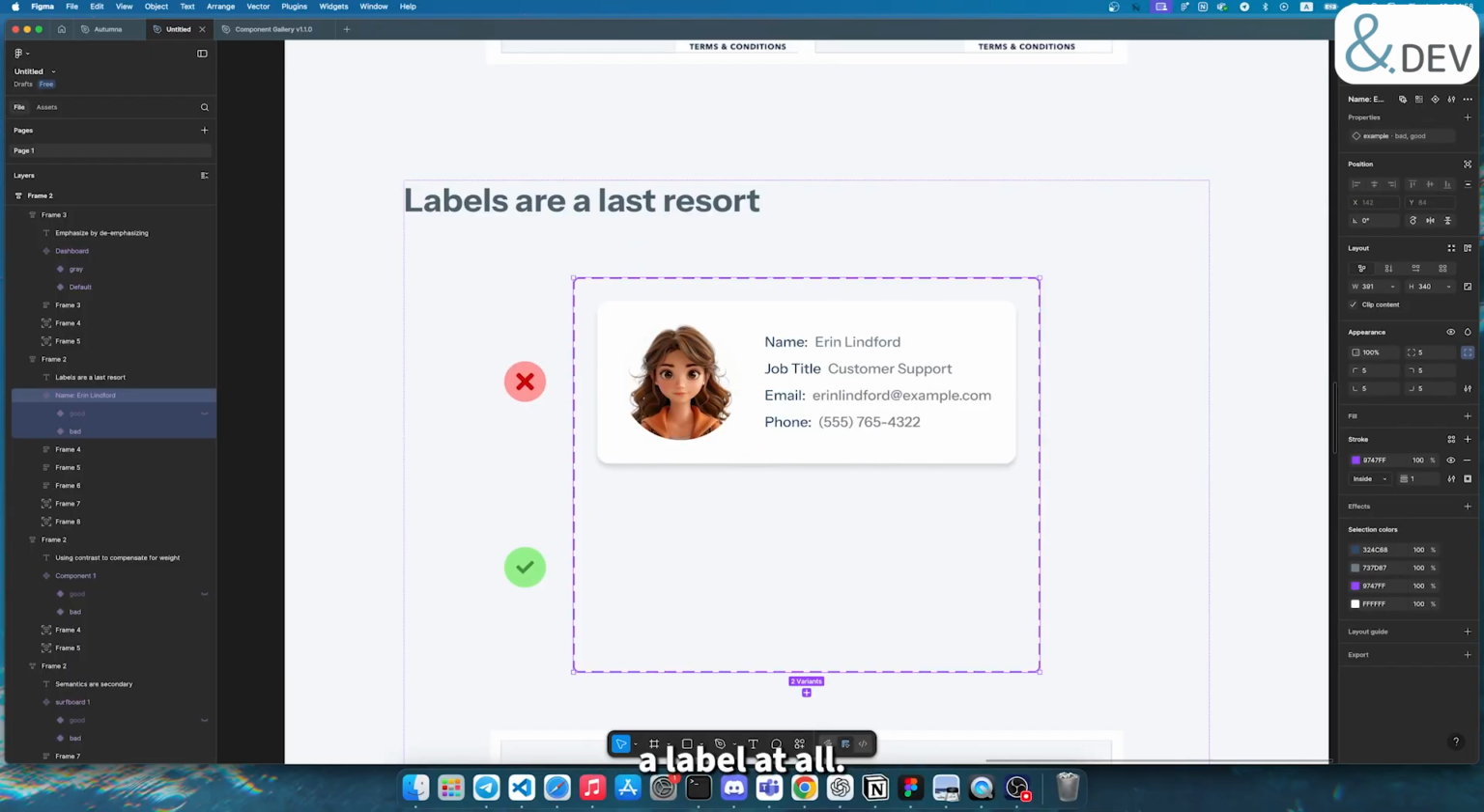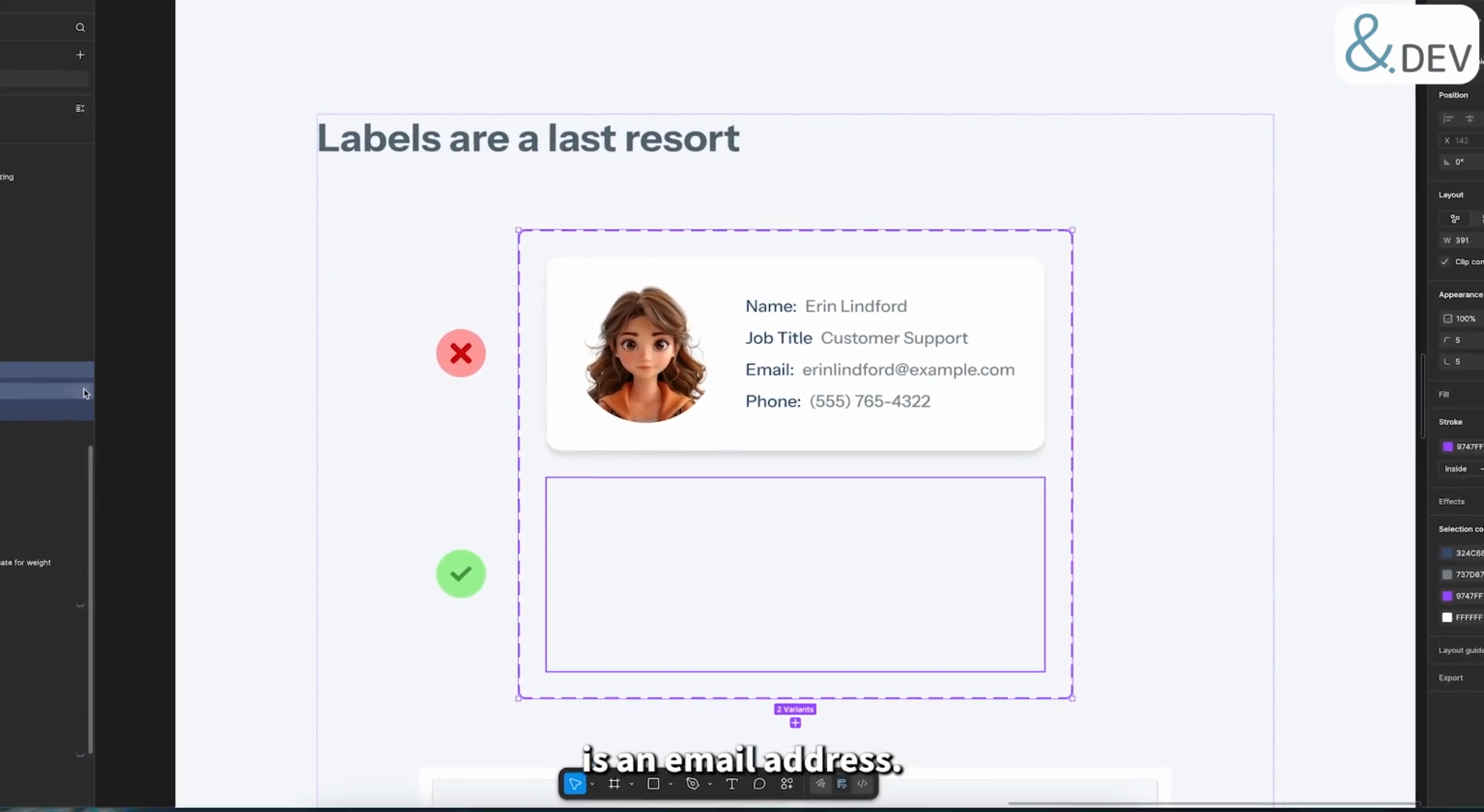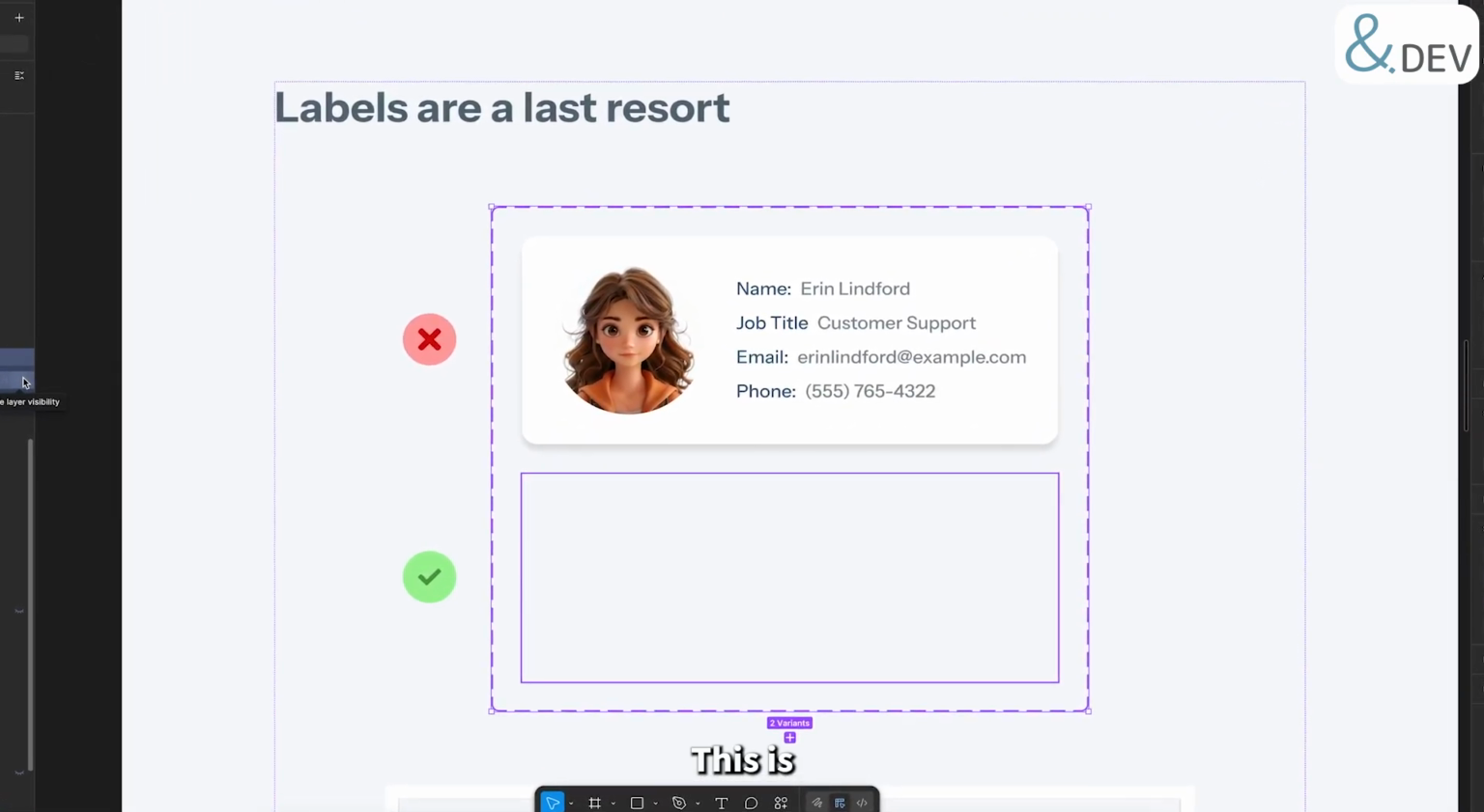You might not need a label at all. In a lot of situations, you can tell what a piece of data is just by looking at the format. For example, janedoe@example.com is an email address. This is a phone number.